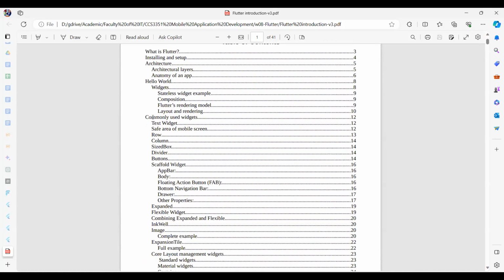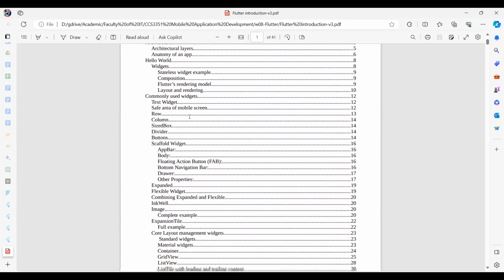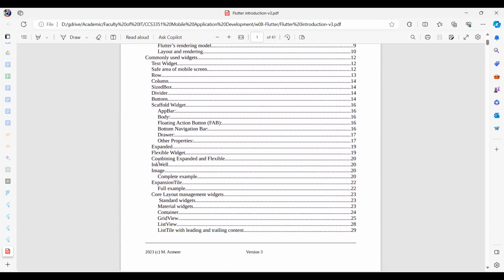So your attention should go here, commonly used widgets, right? I also added some things that we didn't do the other day, like inkwell, image, expanded, flexible, and combining them together. Also stuff on the safe area, which is very important when you're using a mobile emulator. Then sized box is a very common widget we will be using. Divider also. Then there are 3 kinds of buttons available from Flutter. I have an example here.